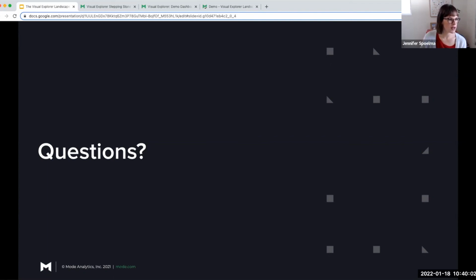Okay, we have another question here. So I see that dual axis can bring 2 rows together. Is it possible to add more than 2 rows together? Do you want to answer that one, Johnny?